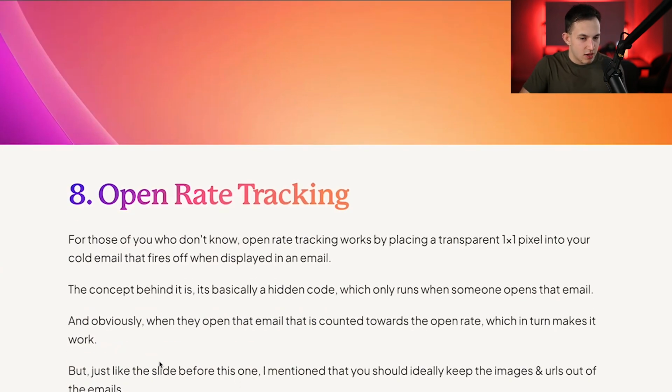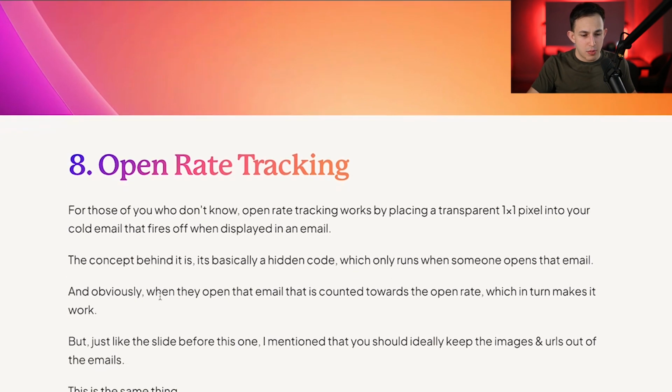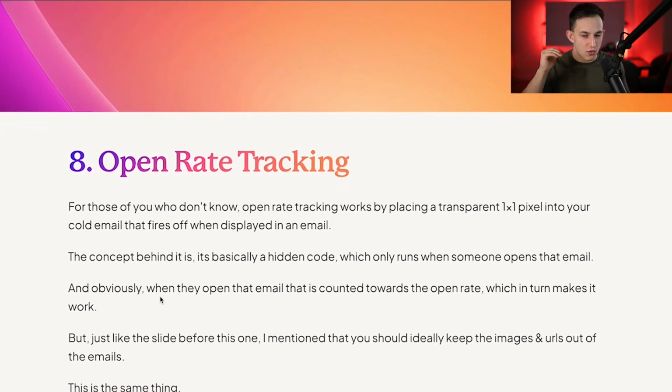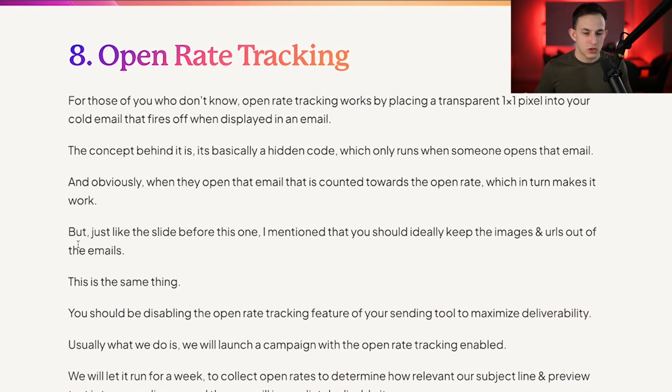Then open rate tracking. For those of you who don't already know, open rate tracking works by placing a transparent 1x1 pixel into your cold email that fires off when displayed. The concept behind it is that it's basically a hidden code which only runs when someone opens the email. And when they open that email, that is counted towards the open rate, which in turn makes it work, right? But just like the slide before this one, I mentioned that you should ideally keep the images and URLs off the emails. This is the same concept. You should be disabling the open rate tracking feature of your sending tool to maximize the deliverability.